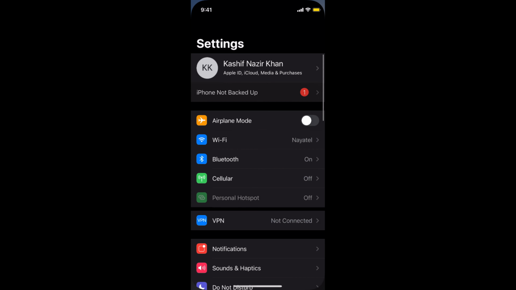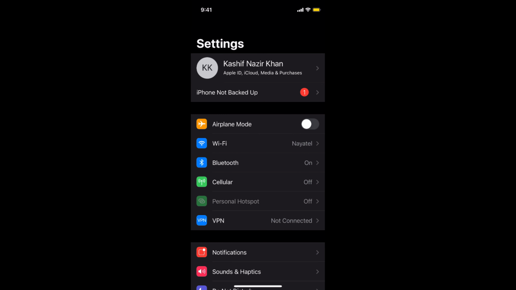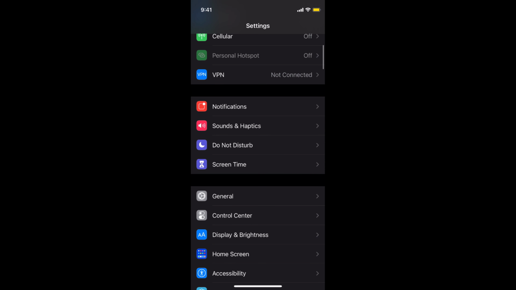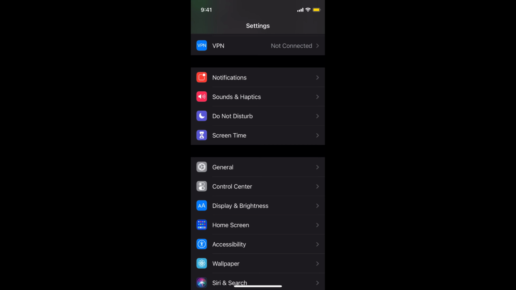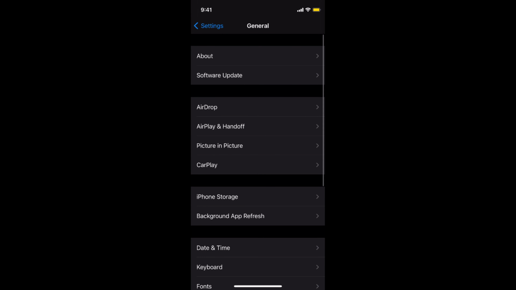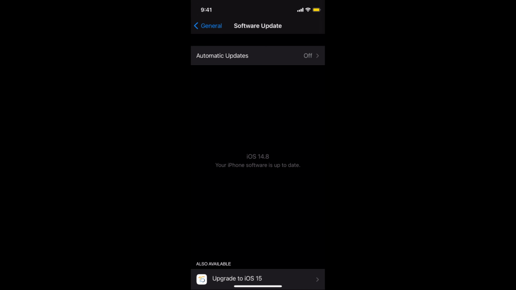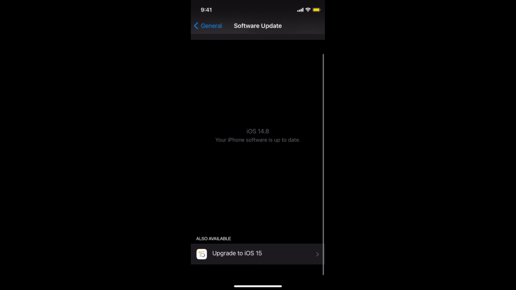Afterwards, if you have your device in this list, you simply go to Settings on your iPhone, and once you're here, scroll down a bit until you see General. So here you can see General. Tap on General. Inside General, you will be able to see Software Update, and here it would say checking for update. In my case, it says iOS 14.8, your phone software is up to date. But at the bottom, you can also see an available upgrade to iOS 15.